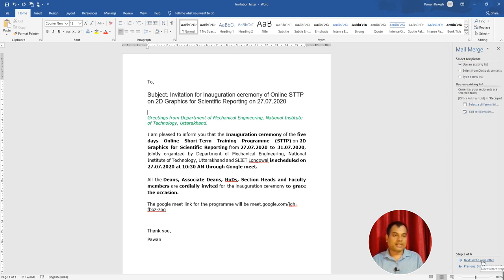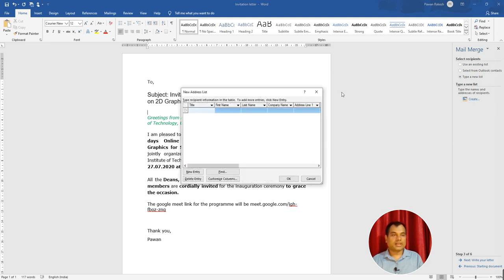Next, step 2 is to select the recipients. You see here, these are simple options: use an existing list, select from the Outlook contacts in the Microsoft account, or type a new list. Suppose you can create a new email address list. You can type a new list here.